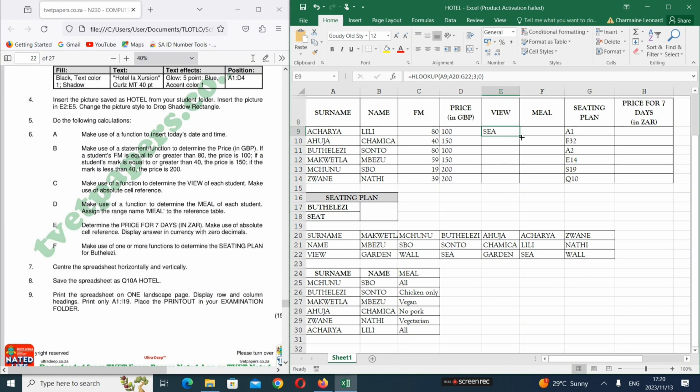So for now, you can simply drag down. When you drag down, you will get the wrong answers. Why? Because they said make use of absolute self-referencing. Why did they say that? Because they knew that when you drag down, this range doesn't stay on our table here, so it keeps going down. The more you drag down, the more it keeps going down. So as you can see here, it still goes down.